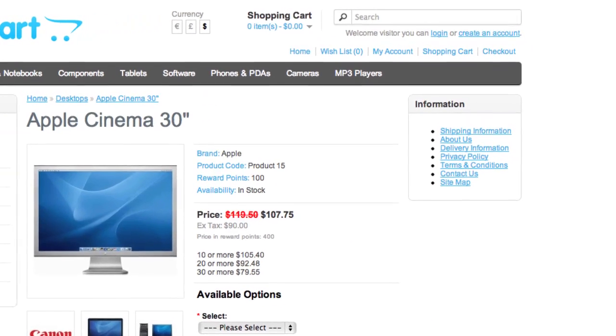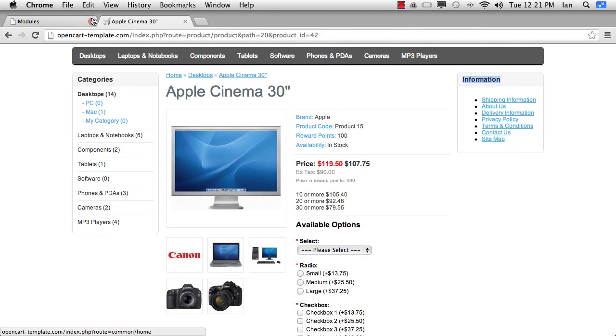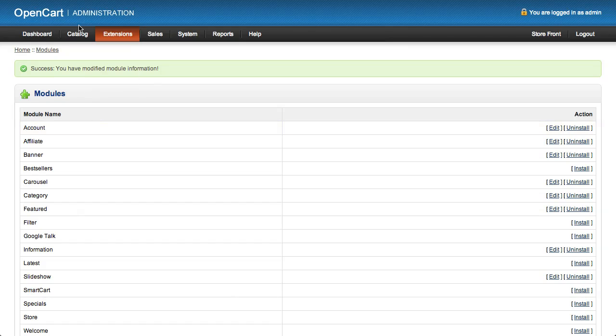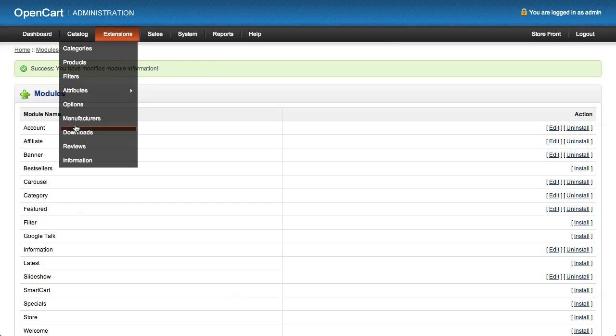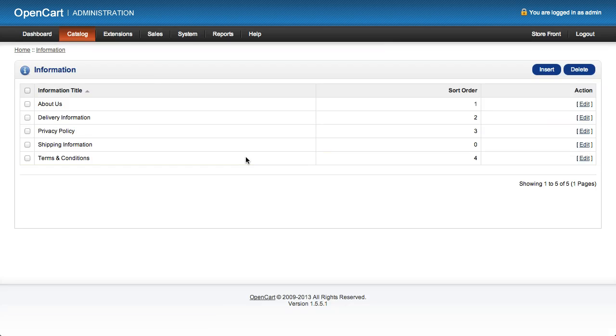We click on a product, and there we have it. Here is the information module that we learnt to position in an earlier lesson, and there is our shipping information. So that's how you create information pages, and that's how you position them in the footer if you choose, or in the modules on the side.